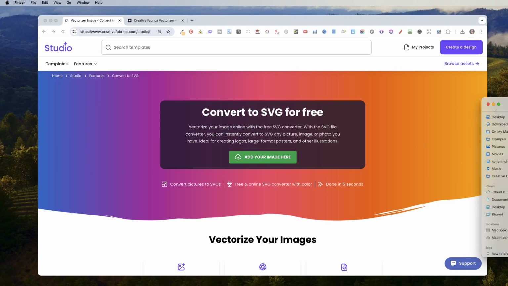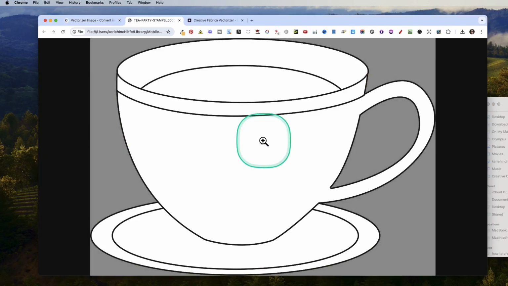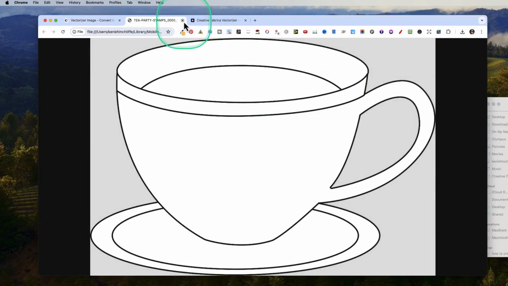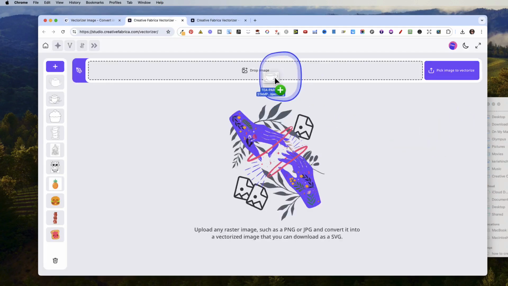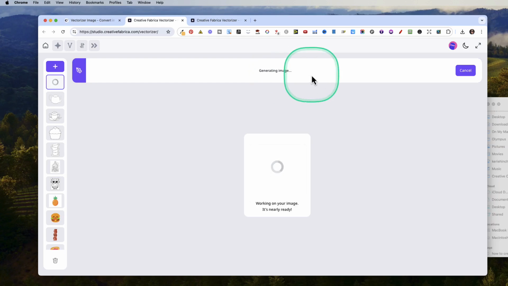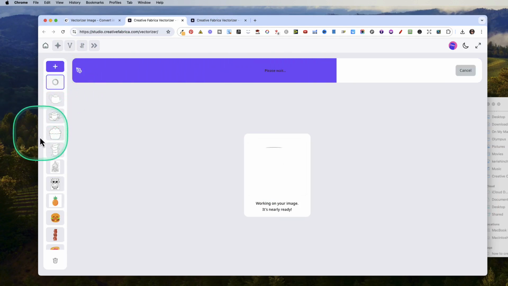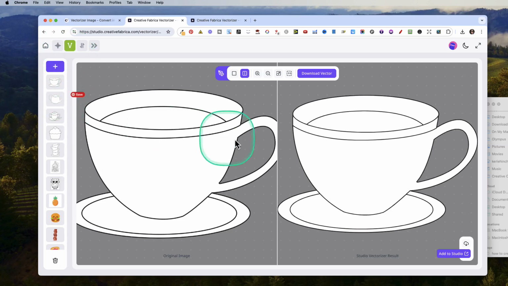So I'm going to grab hold of a cup and I'm going to click on add image here. I'm going to grab hold of the teacup and I'm going to let it generate, and you'll see that I've got all the different images that I want to do.